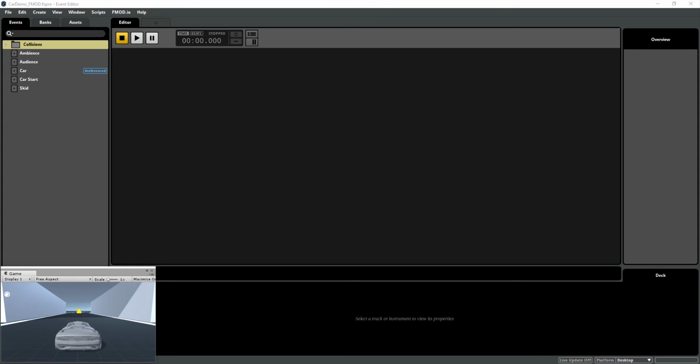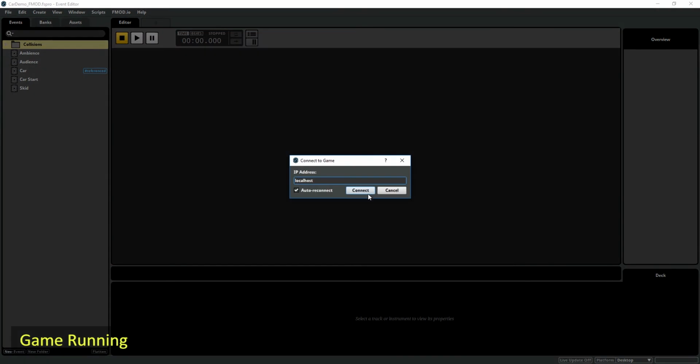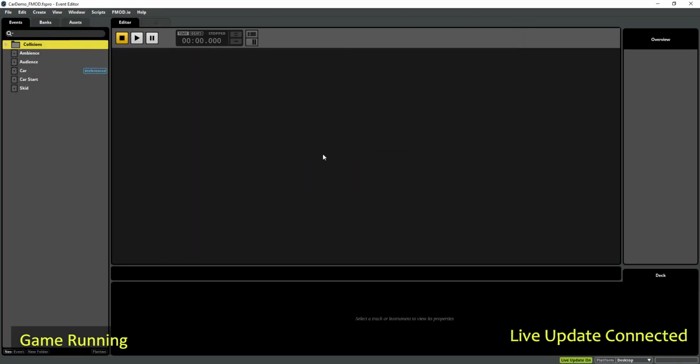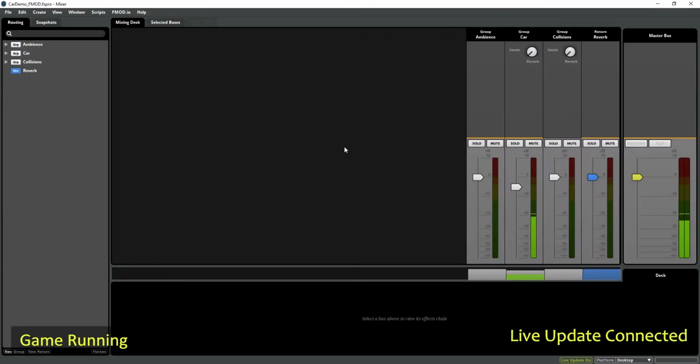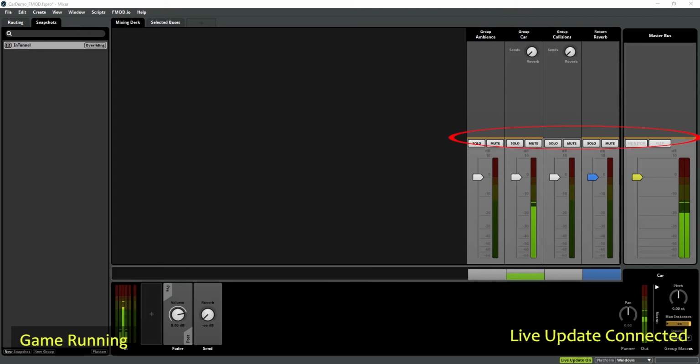The first thing I'm going to show you is called Live Values. So I'm going to play my game, connect to Live Update, go to my mixing desk with Control 2. We see that orange markers have appeared on the tracks that are playing and loaded into memory. Currently, the ambience, car, reverb bus, and master bus are all playing and loaded into memory.